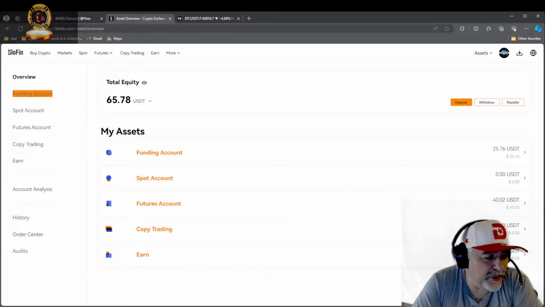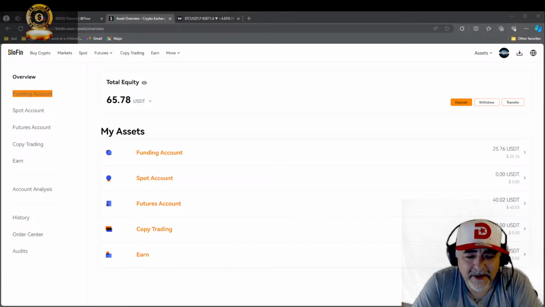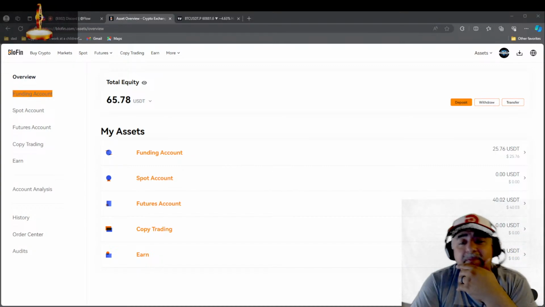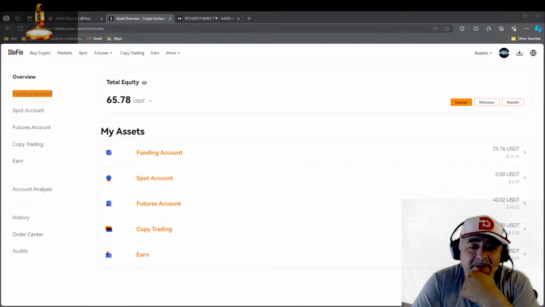It is just like KuCoin. KuCoin just called the funding account the main page. Nothing different, same exact setup, and that's how you can get your coins in and out of Blowfin, change them into what you want them to be, and then use them inside of futures.